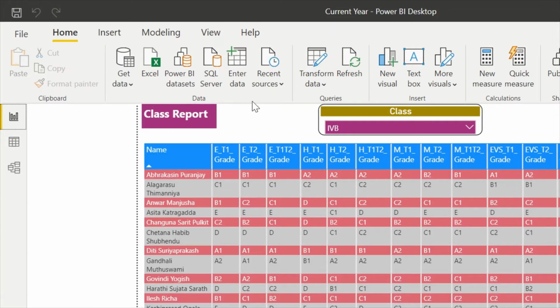So when the user selects the class in the filter, it shows the list of students of that particular class and their corresponding grade they have got. For example, for term 1 of English, the particular student has got the grade B1. For term 2 it is B1. For the total and the academic in English it is B1 also. Likewise, every subject has its grade, and the last column contains the overall grade for that particular student.